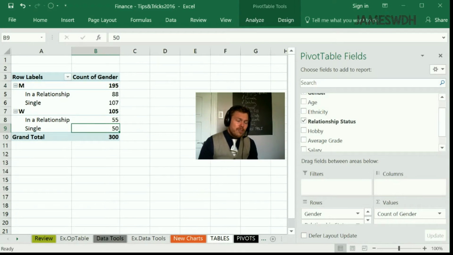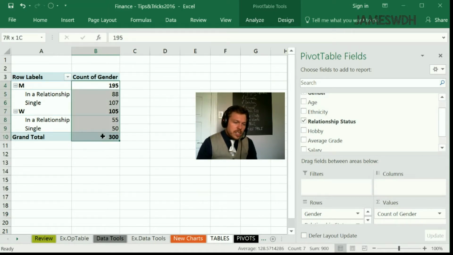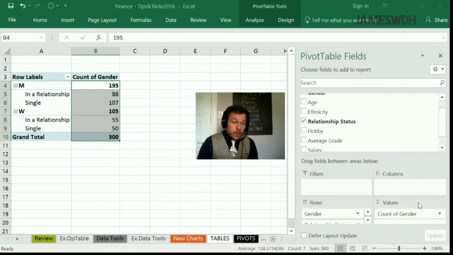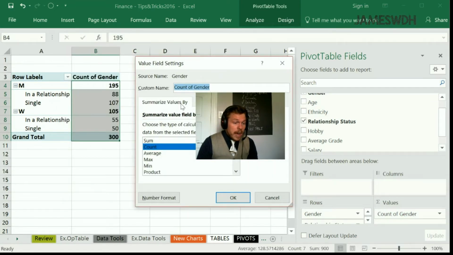Not only that, you can even change how the data is perceived. So check this one out. I'd like these to be percentages, right? So to change this, you have to remember that this button exists here. If you go on this little count of gender, you go to value field settings. Here, you can change how your values are mathematically done. So a sum, a count. I wanted a count, so I'm going to leave it as count.